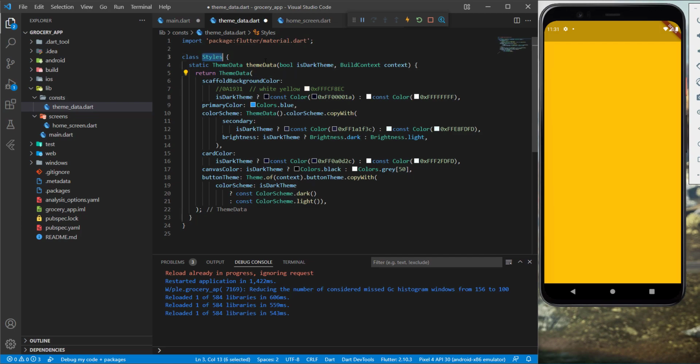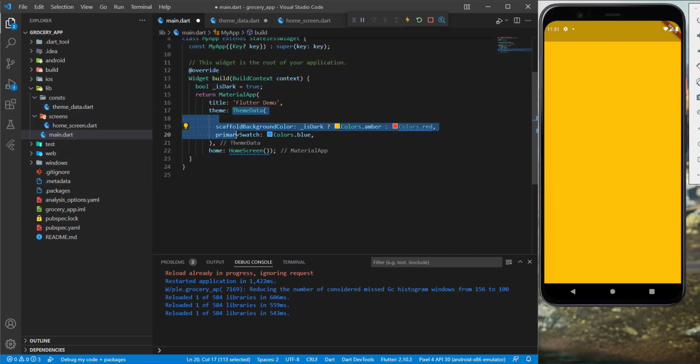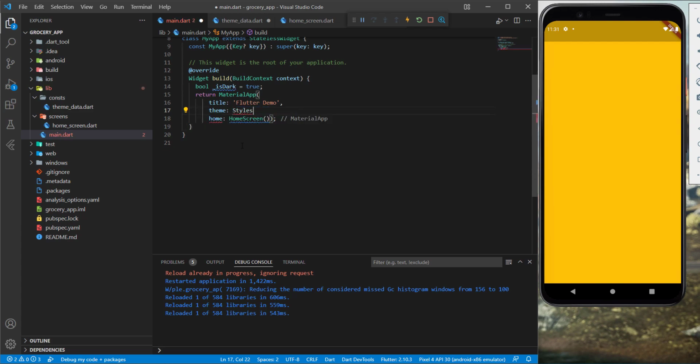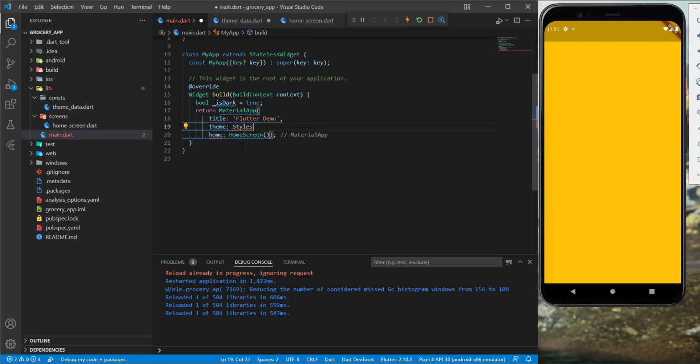Perfect. So this style color can be used now instead of this theme data in here. So let's say styles, make sure to import it, and then call the theme data. And in here, we need to pass in a boolean. In our case, I will just put it true now.